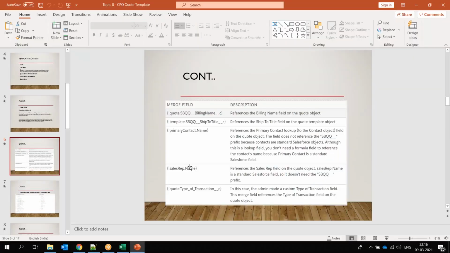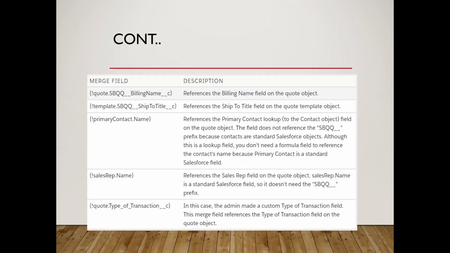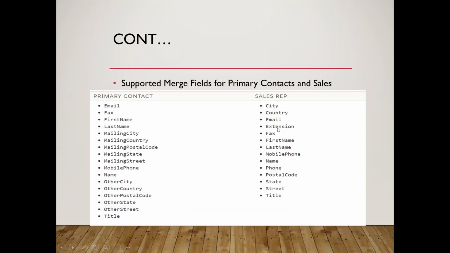Again, the syntax is salesrep dot name, but the limitation applies to salesrep as well. From that user, you can fetch only these fields: salesrep dot city, country, email, extension. So only these fields are supported from salesrep, and only these fields are supported from primary contact.